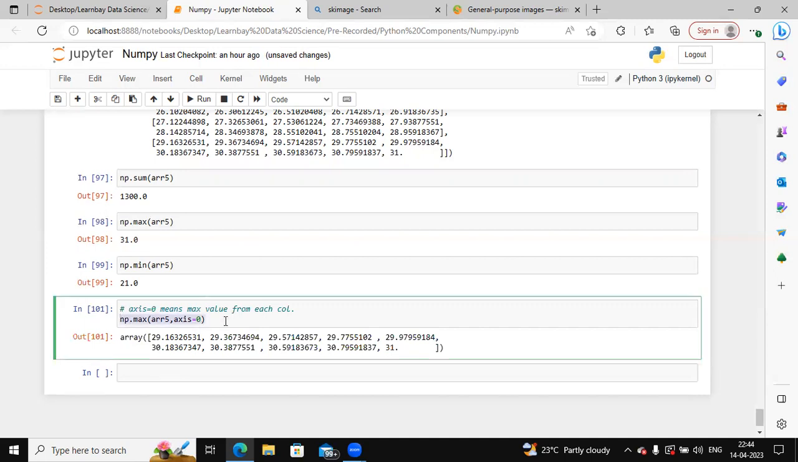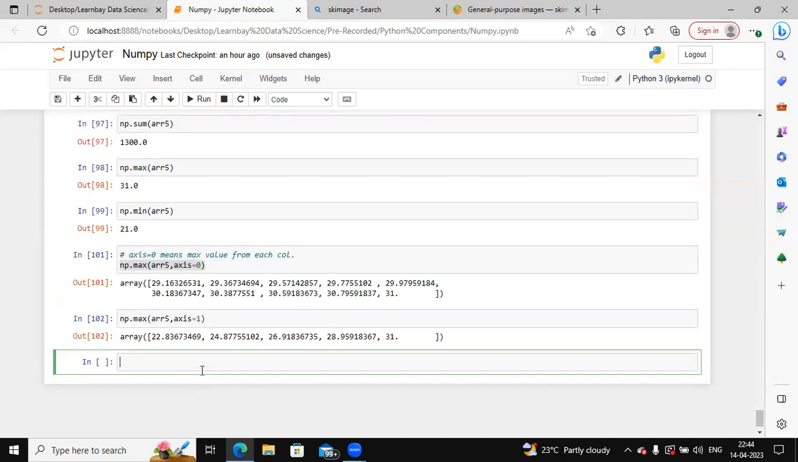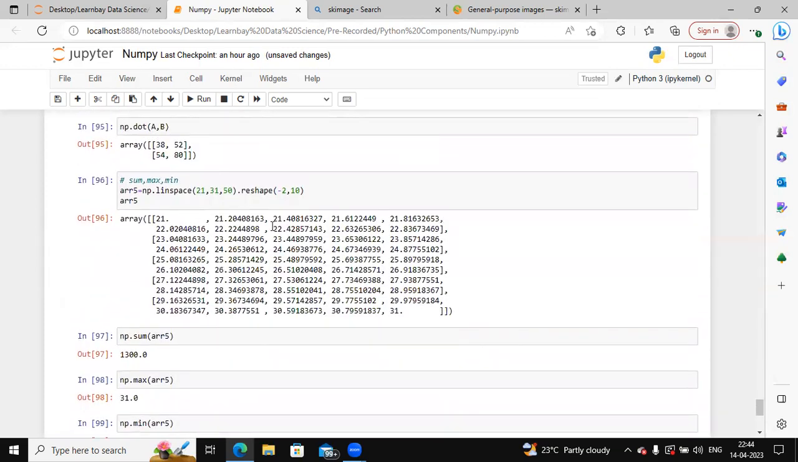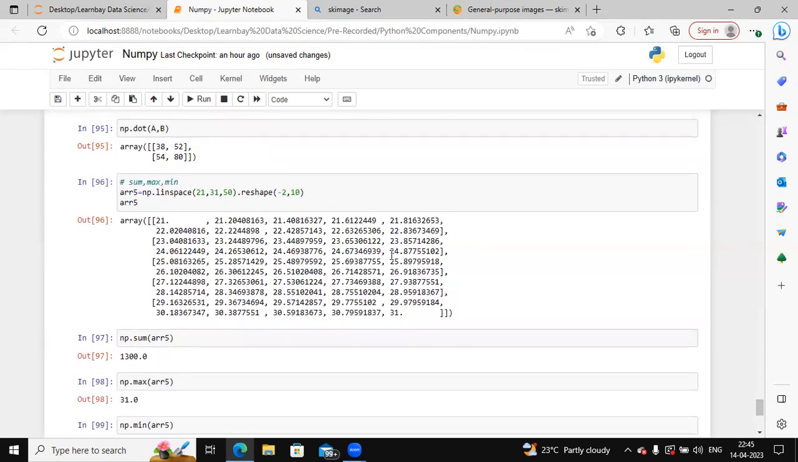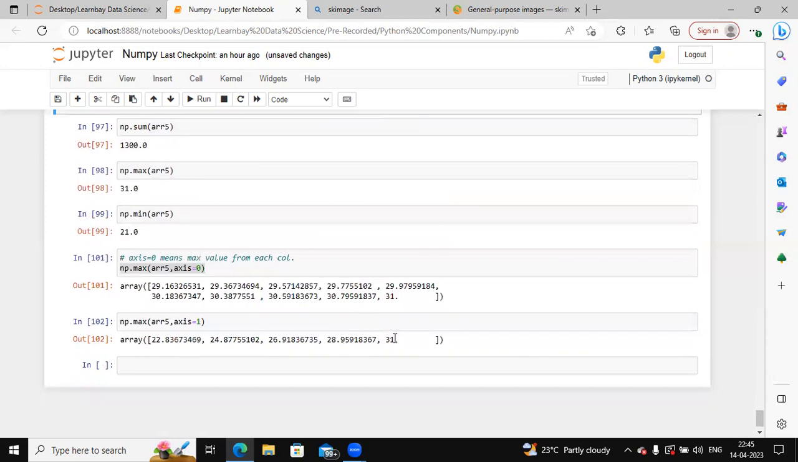So let me do the same operation on the row. Row wise, what is the highest value from each row? So 22, 34 are the values. From this first row, 22.836 is the highest. This is the next row, 24.857 is the highest. Next 26. Next, the last is 31. So we have got the required answer over here. And similarly, the highest value from each column has also been extracted.